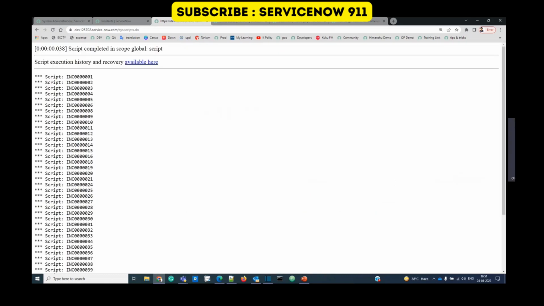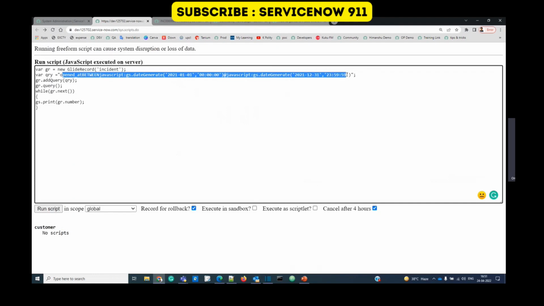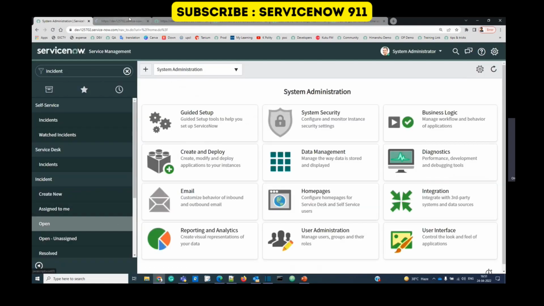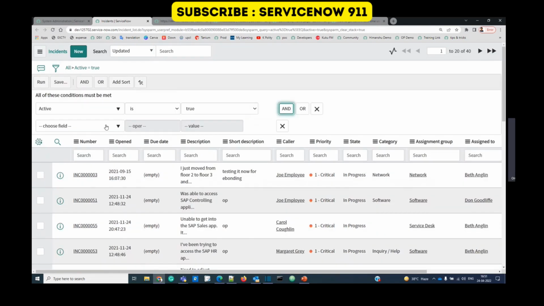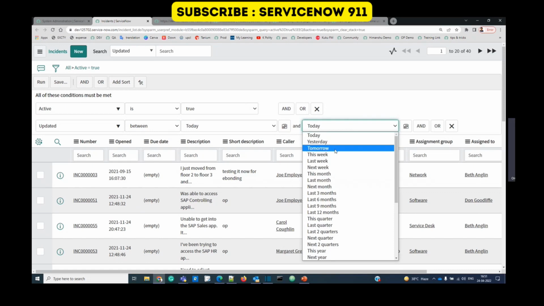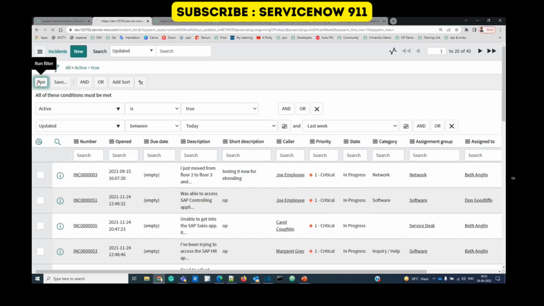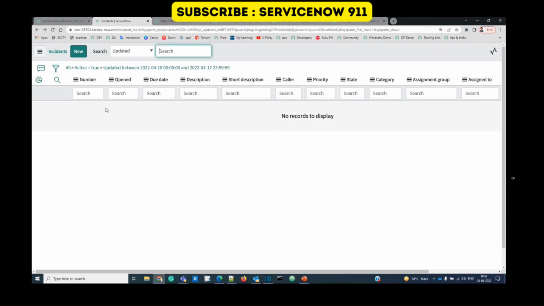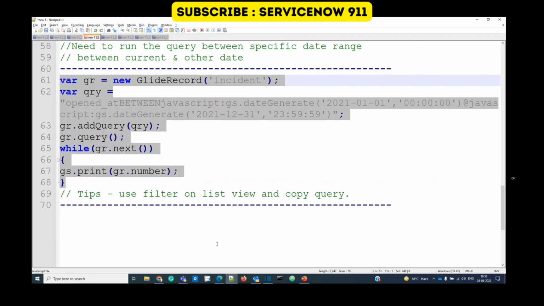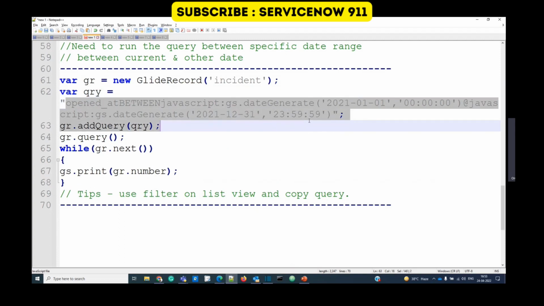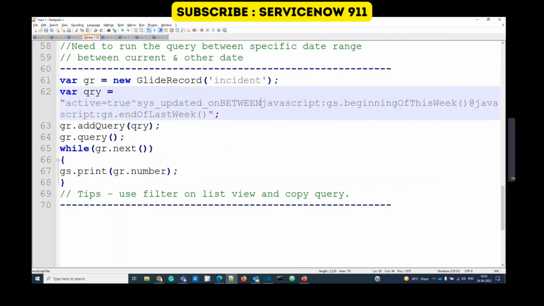You see the complete list is here. So how to copy the query? It's very easy. Just go to the incident list view. Let's say dated between today and last week. Run. No data. So it's okay, the data is not coming, but you can see the query here. You can just right click and click on copy query. Okay, and you can easily paste that query here, in the query section. This way you can create your own query.